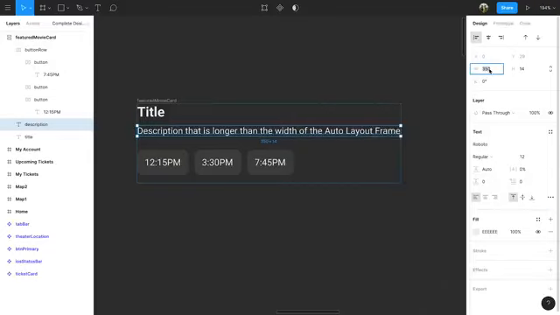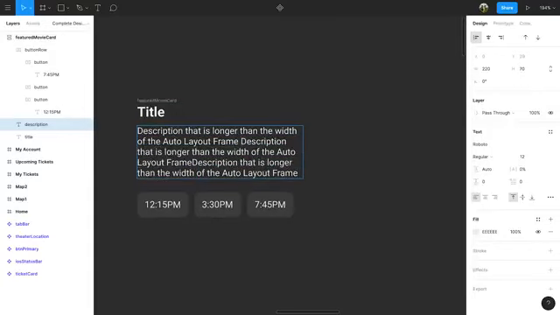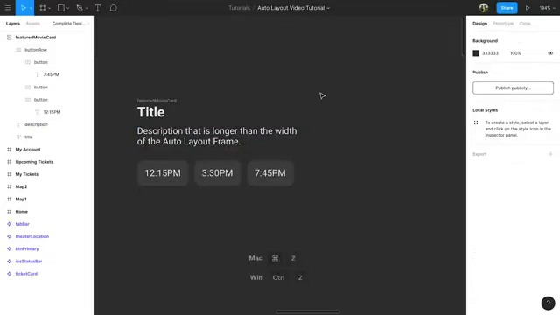We'll also specify a fixed width of 220 for the text layer. When our description exceeds 220 points in width, the text will wrap to a new line. Other objects in the auto layout frame will respond by pushing the button row down and growing the height of the auto layout parent frame. It's also possible to add a new layer or object to an auto layout frame.